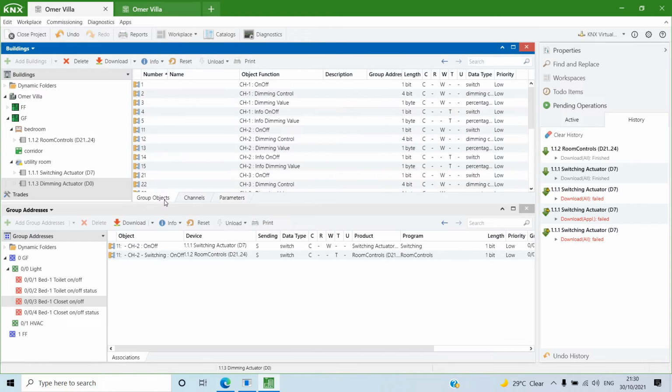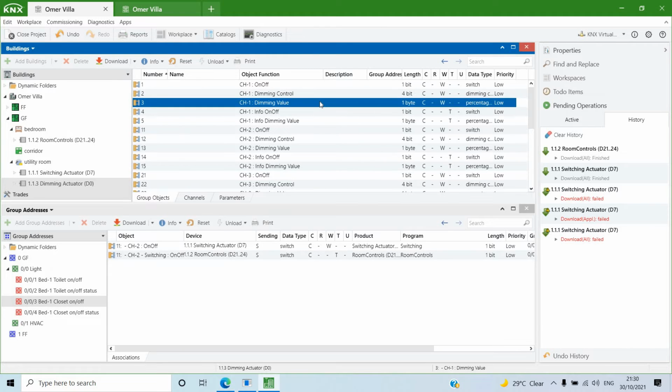I'll go to the group objects. You see here in the group objects you have channel 1 on/off. You have the dim control, which is 4-bit. You have the dimming value, which will always be 1 byte. In some of the KNX keypad controllers, they support 1-byte dimming. However, some of them just work with 4-bit dimming. So you need to understand which objects are available in the keypad, so accordingly you can link.